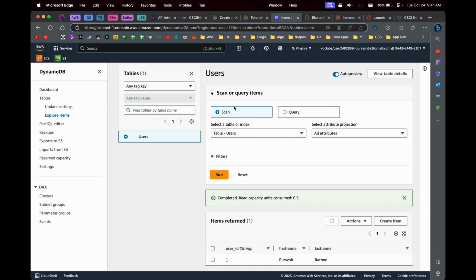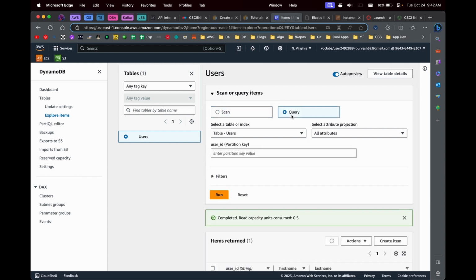Otherwise query is good. And if you do a scan for 10 million rows, then it will be very costly for you. That's why when you design a database, you have to really think it out.